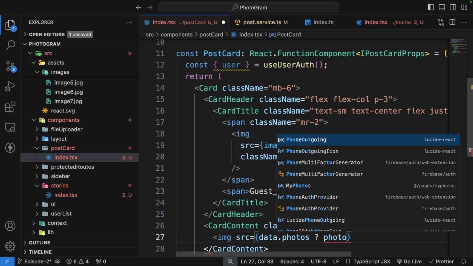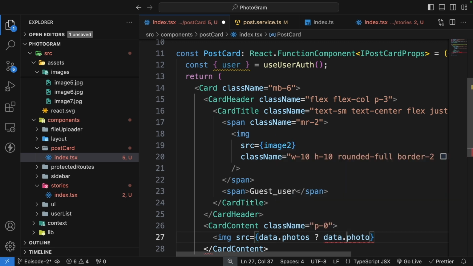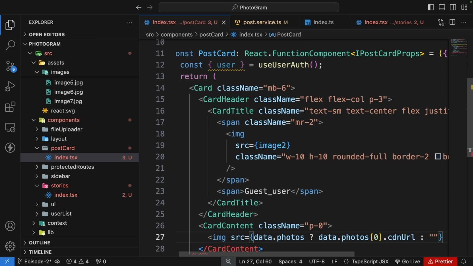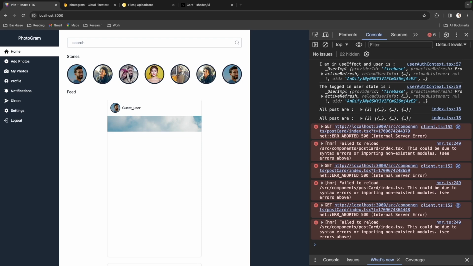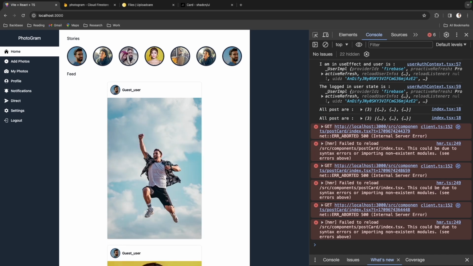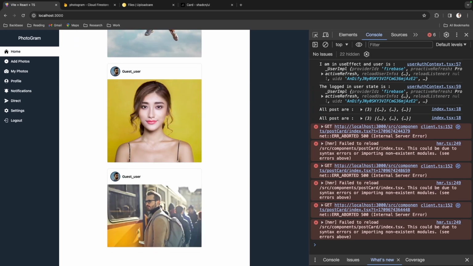Right now we don't have any functionality for uploading multiple images in a single post, and we cannot show all the images because we are not using any carousel or slider. So we are going to take only the first photo. I'm going to have data.photos, and I'm going to use the first photo's cdn url. All right, and if it's not available, then we're just going to keep it empty. I will just close the image source. If we go and check, we see that we are now getting the posts. So this is one of the posts, this was another post, and this was one of the posts.